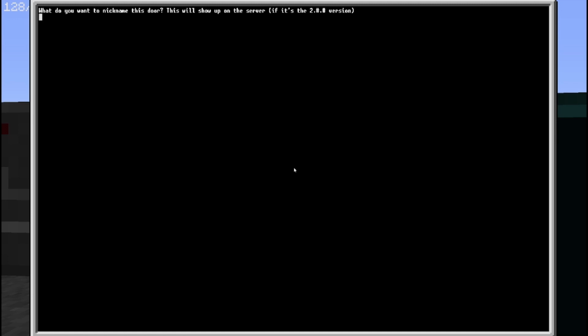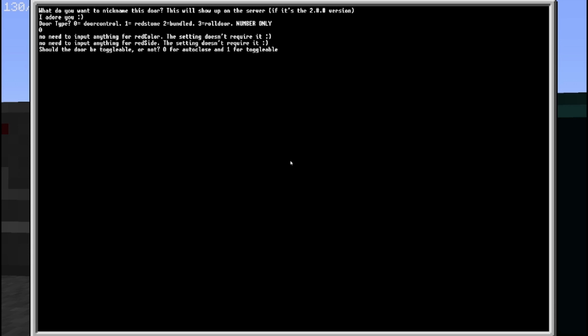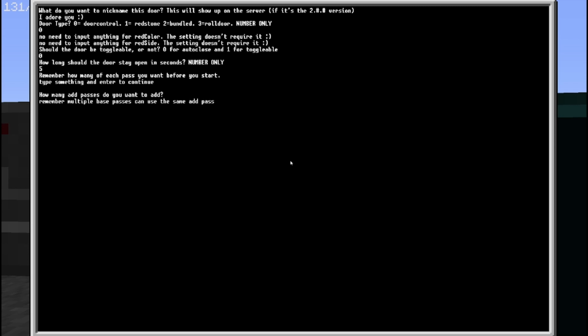So this one's going to be door control, auto close, 5. And now, remember how many of each pass you want before you start. This is just a little thing to make sure you know what you're typing. So when you press enter, you just have to press enter.